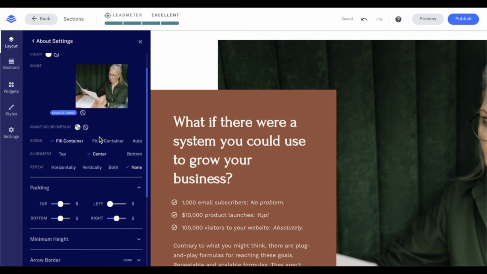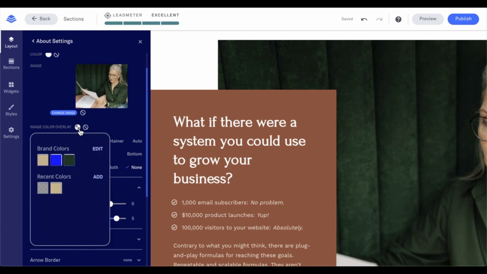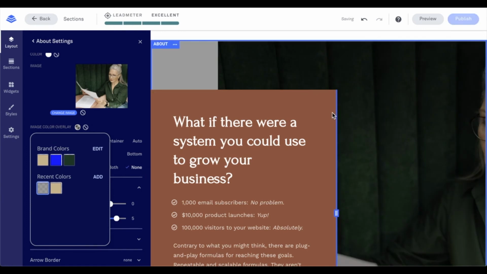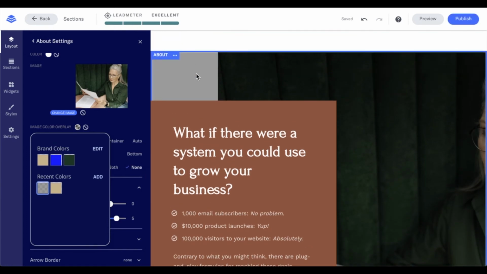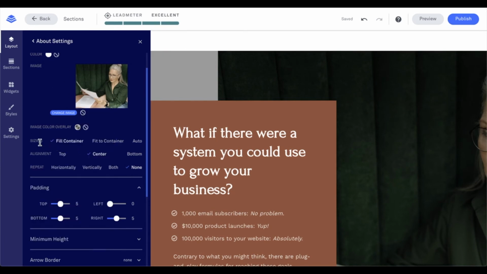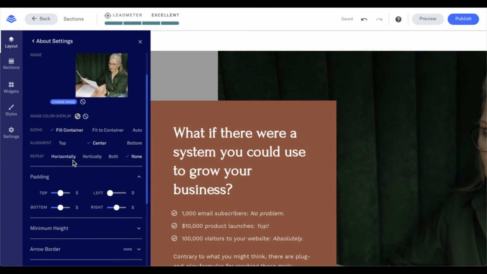If I do select an image, I'm going to have this image color overlay option where I can overlay a color on top of my image. So I'm going to go ahead and just use this recent color, and it's going to make it a little bit darker and give it kind of a gray background right here where there was some white or clear space. With an image, I'll have the ability to adjust its sizing, whether it fills our container, fits the container, or is auto-based adjusting based off the content. Alignment, top aligning it, centering it, or aligning it to the bottom, and then repeating that image if I'd like.